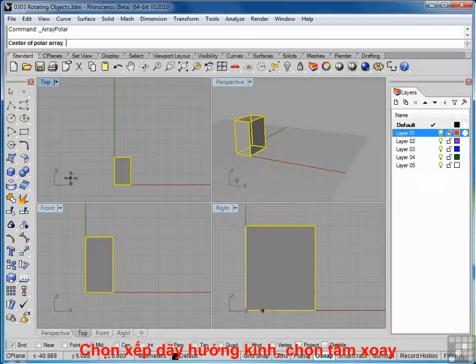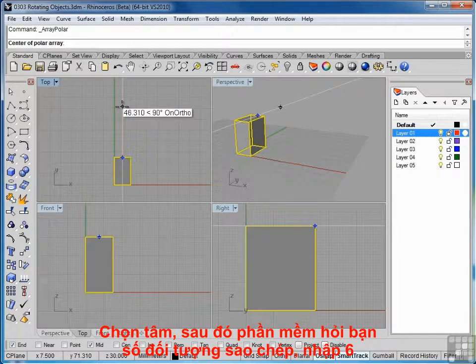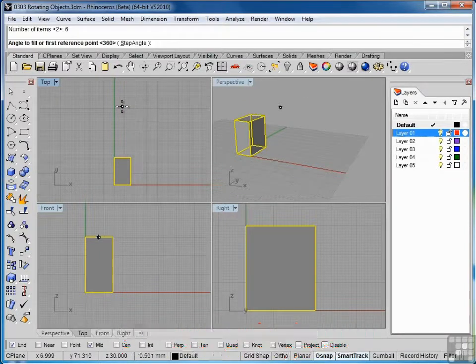So now it's asking for the center of polar array, and I can use my Smart Track here to find a part that's in the center of this box. I'll go ahead and switch Smart Track on. So I get a line coming from the midpoint of that box and just click. You can see instantly on the command line it's asking me for a number of items, and this will be the number of items that it rotates around the center point. In this case, I'll just go ahead and type 6 and hit enter.